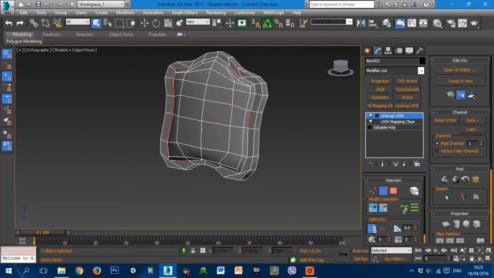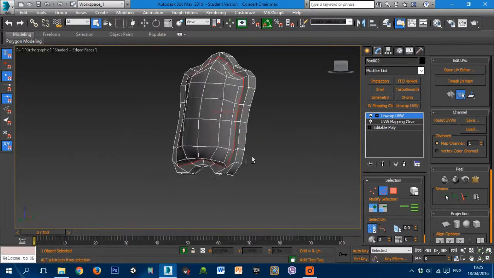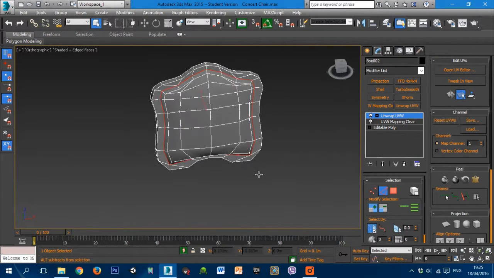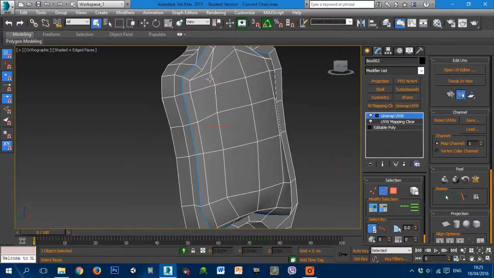Just select these, and this button here is a loop, this one is a ring. The ring would, say if I press ring on this, do all the ones that are parallel to it in that way, whereas loop actually does the same edge loop. So press that, and it has it fully circled there to cut out. To cut it out, we're going to press this button here, which is convert edge selection to seams. That'll go blue once I press that, and that section is cut out now.